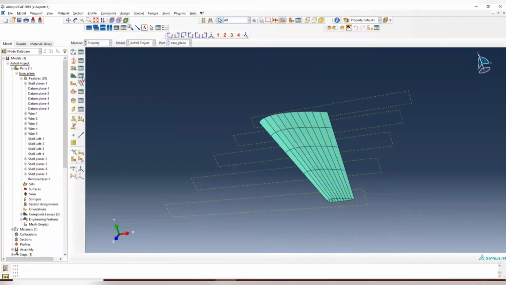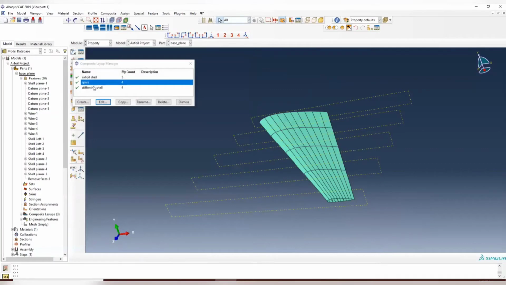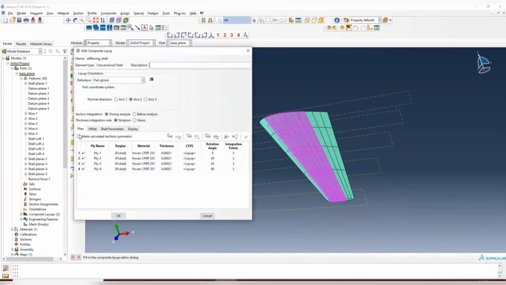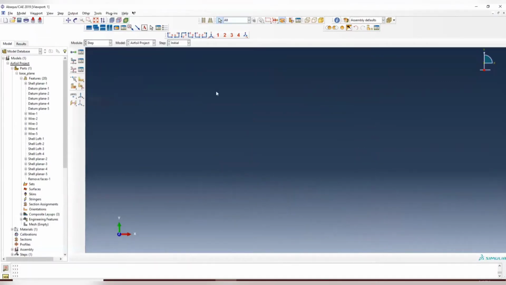Also double check. I think probably I forgot this. Yeah, I forgot to make it symmetric. Don't forget to include this, check this box, because our geometry is always symmetric, which means here, although it says 5, it actually has 10 plies. Here should have 8 plies, and here you should have 8 plies too.